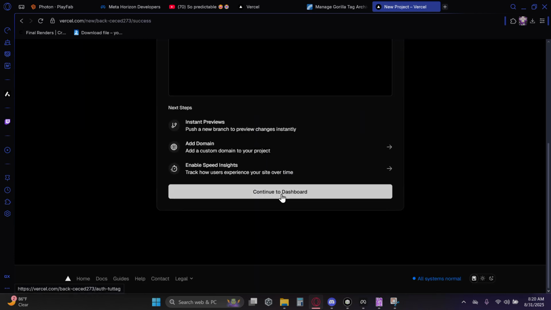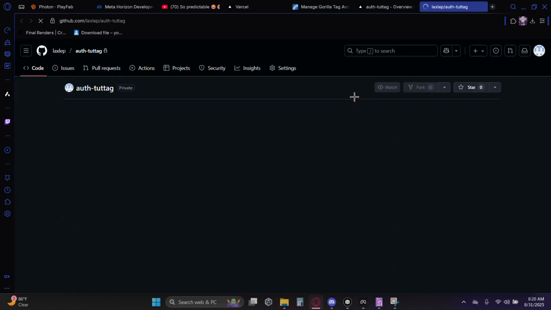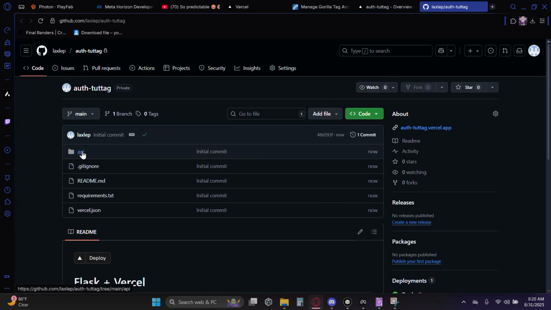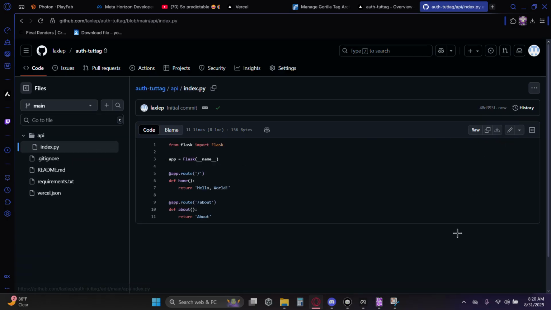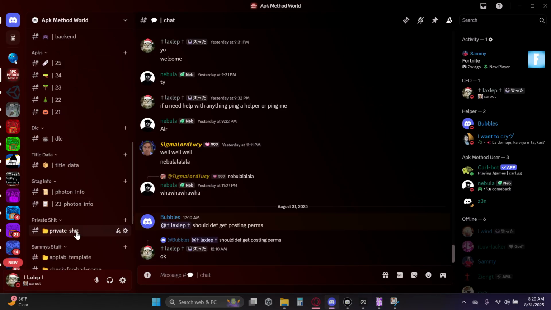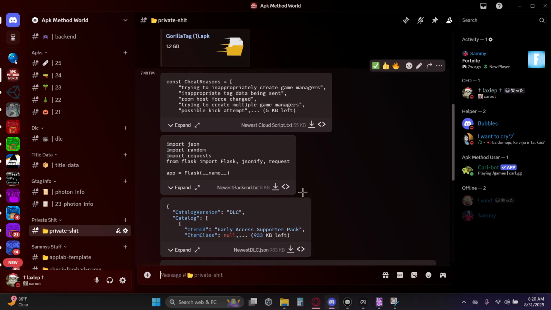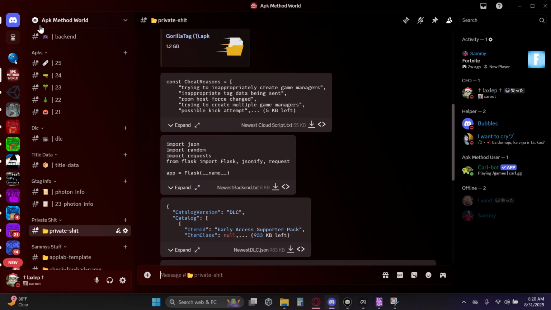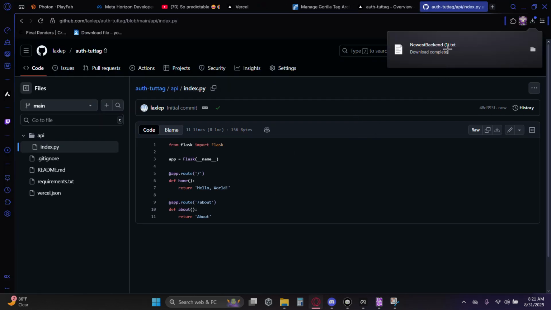Okay, now you want to go to continue to dashboard and repository, and then you want to go to API and then index.py. Then you want to get your backend, but you can boost for all of this. Just boost the server, boost APK method world. You want to download the newest backend.